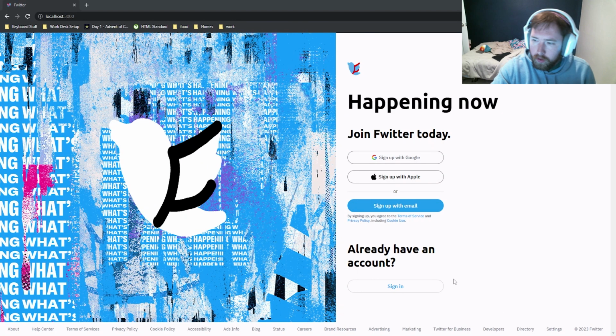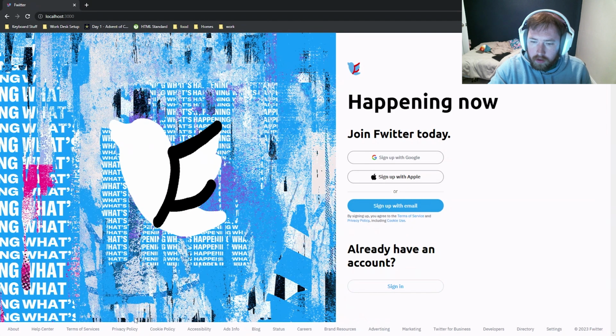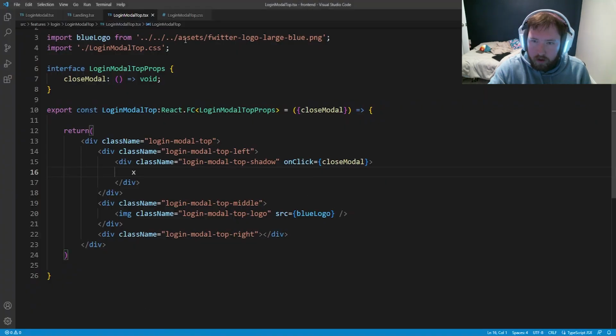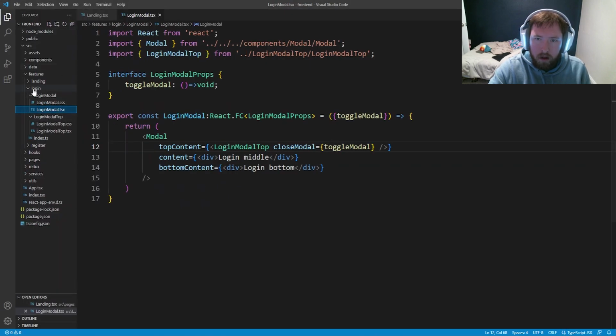Now that we can open and close our modal, we need to work on the actual content that goes inside the middle. Hopping back into VS Code, let's go ahead and close out of the top information. I'm going to move the landing page over just to be a little bit more organized. We're going to go ahead and open this back up and make a new folder.